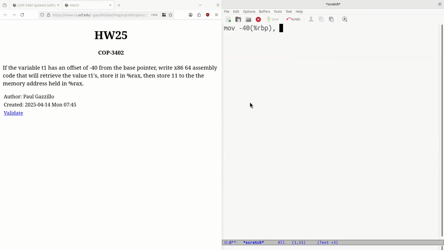Okay, so you take the offset of 40 from RBP, take that address, and load from that address the value into RAX. So that's what this first clause is saying. T1 has an offset of negative 40. That's how we store addresses for function local variables. We take the value of that function local variable and copy it to RAX. And then how do we store 11 into the memory address held by RAX?